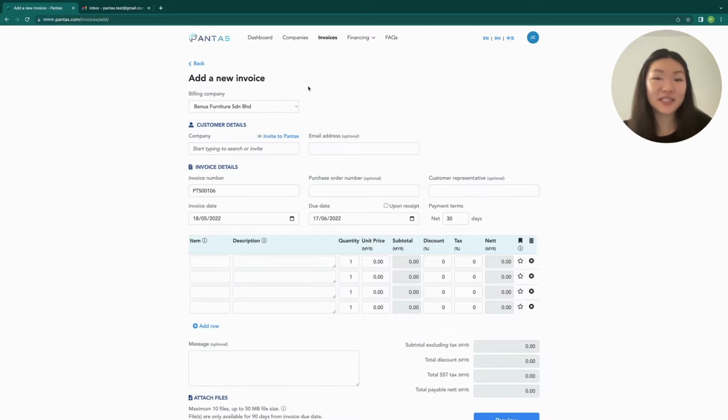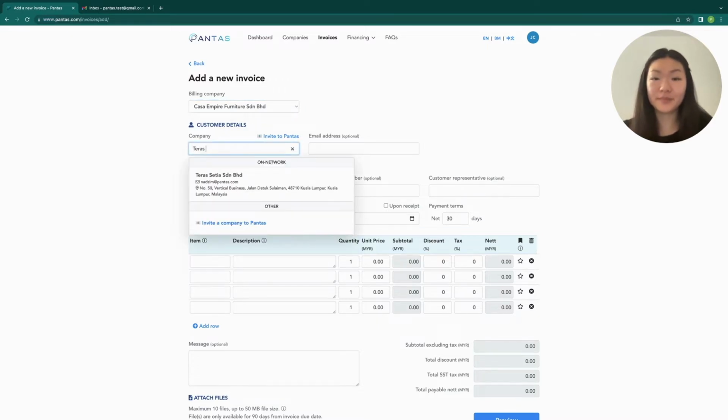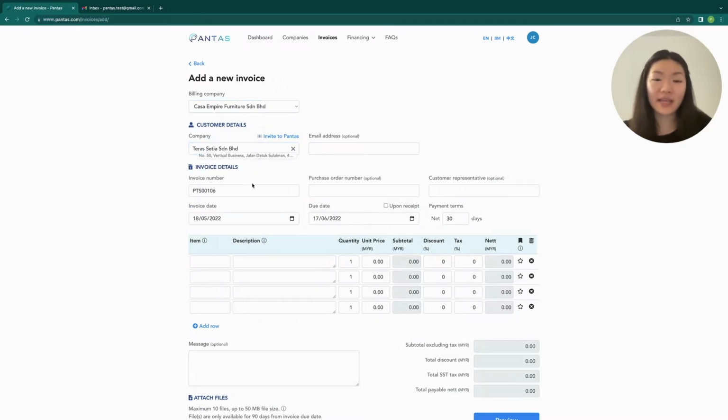First, let's select your billing company. Next, let's select your customer company. And just like that, the invoice is populated with all key contact information. All you have to do now is to change the payment terms and key in your invoice line items.